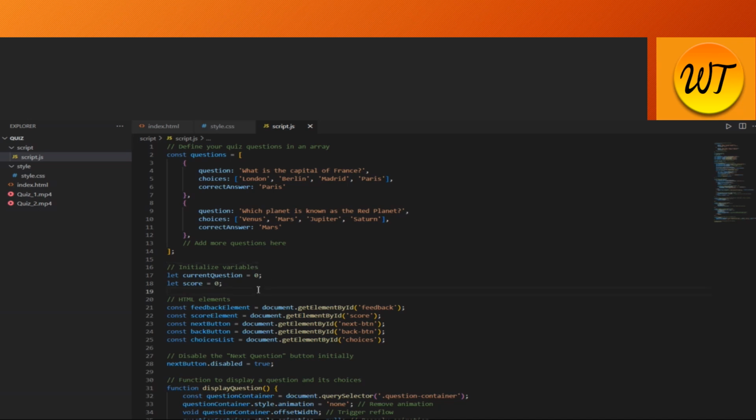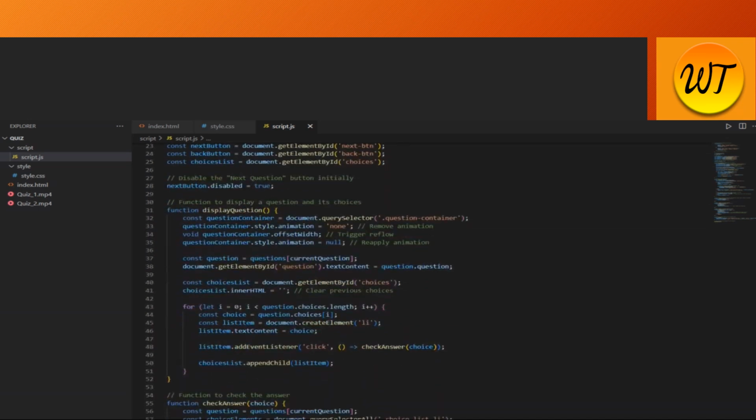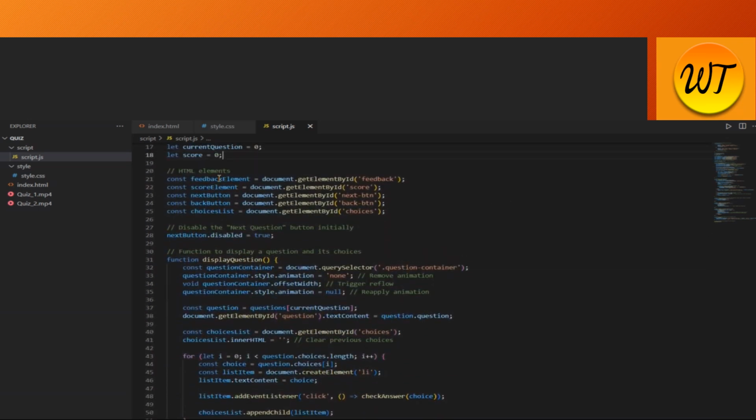Now here initially I have set the score as 0 and the current question as 0. That means it starts from 0, since it's an array. So now we have initialized the variables here. And here you can see I created the variables using const. Actually in JavaScript we have multiple types of variable declaration. Either we can go for const or let or var. So here I'm using const.